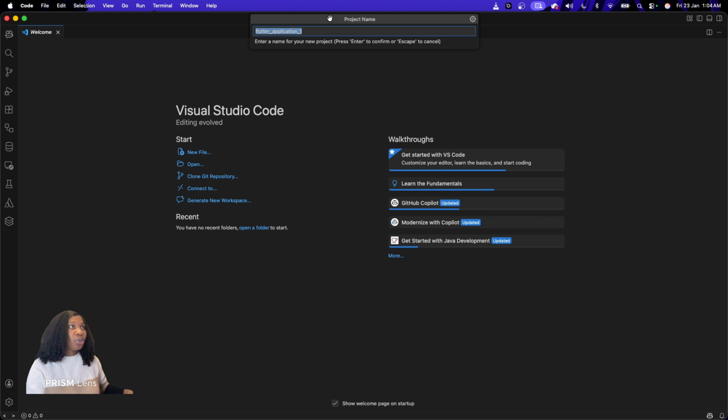Then I'm going to give my project a name. So it says enter a name for your new project. You cannot put in spaces in a project name. So the most you can put is separation by underscore. So in this case, I'm going to just save this as my_first_flutter_app. And with this, I will press enter.